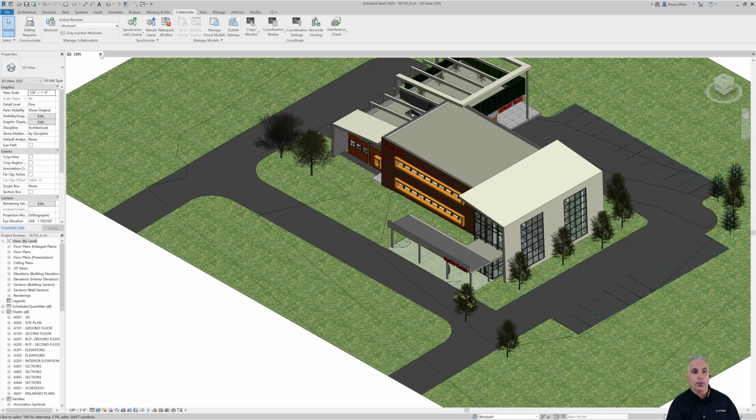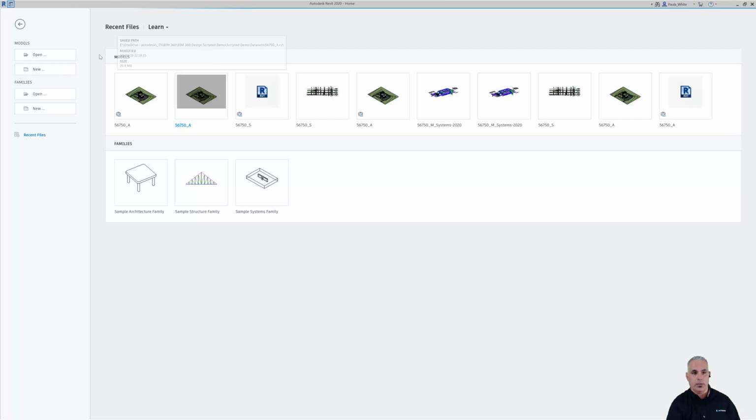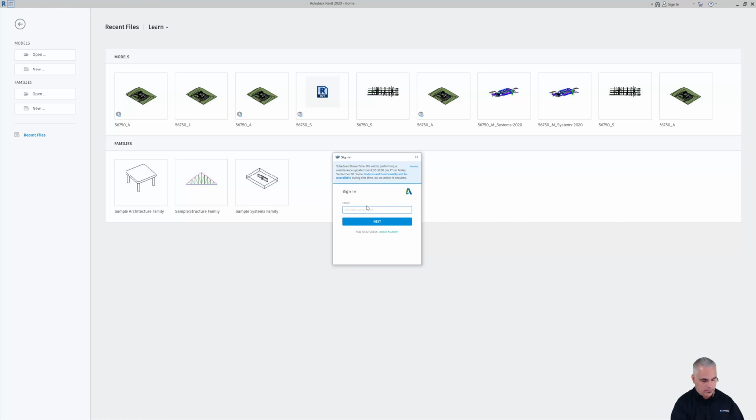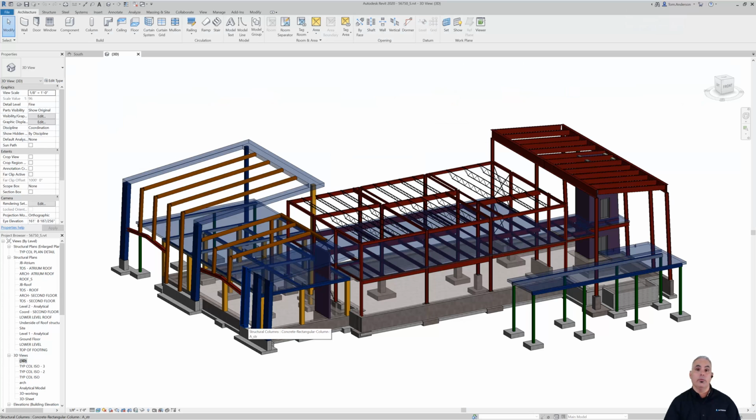I'm back here in Revit. I'm going to close down the architectural model, and I'm going to log out as Paula White, and I'll log in as Tom Anderson. Remember, he's our structural engineer. So I'm here in Revit, I'm signed in as Mr. Tom Anderson, and I'm in the structural model, and I'm ready to initiate collaboration with this model so that I can work on it with my other team members on the structural team.